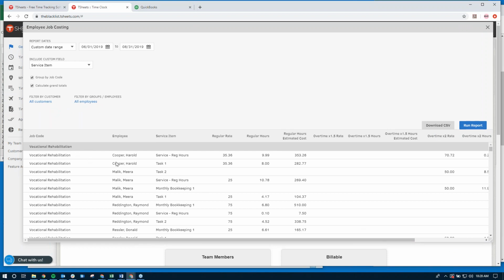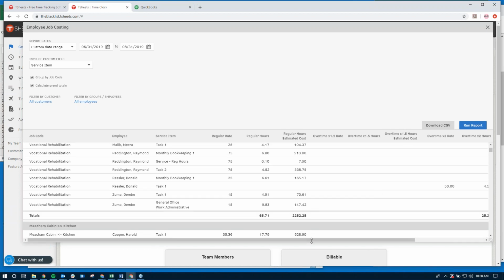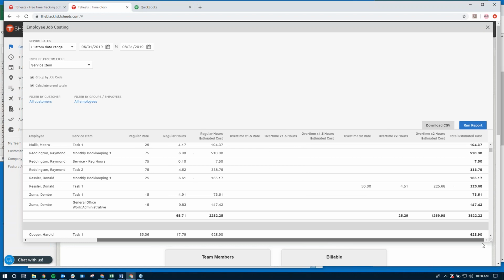So here I see vocational rehab. I have each of my employees that track time toward that, the different service items, their rate, their hours, the cost, any overtime. And then if I scroll down to the bottom and then over to the far right, I can see that in Q3, I spent about $3,500 on that job.